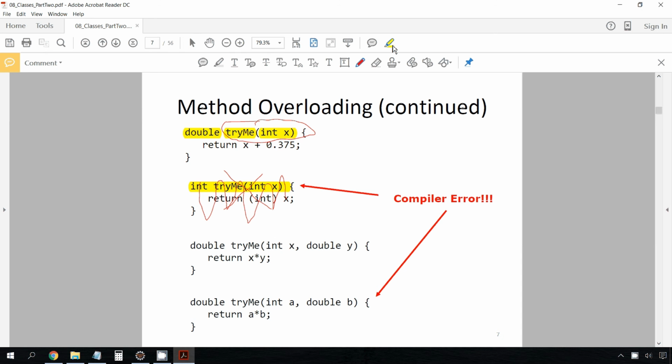This method will be allowed by the compiler because even though it has the same name as the first tryMe method, it has a different parameter list, meaning the signature is different. The first method took in just an integer. This method takes in an integer and a double. So this one's all good. This one will be allowed. Now this fourth one, again, will not be allowed because it has the same signature as the third one.